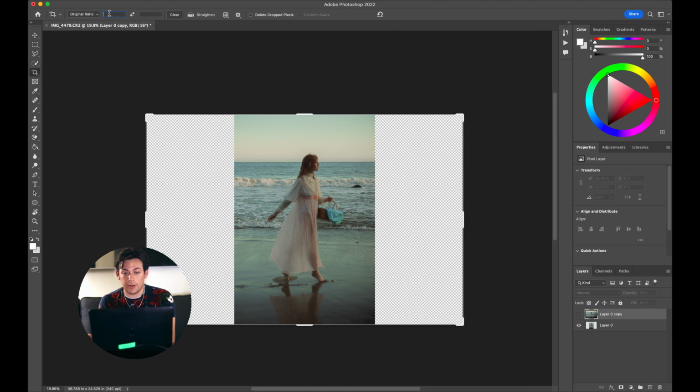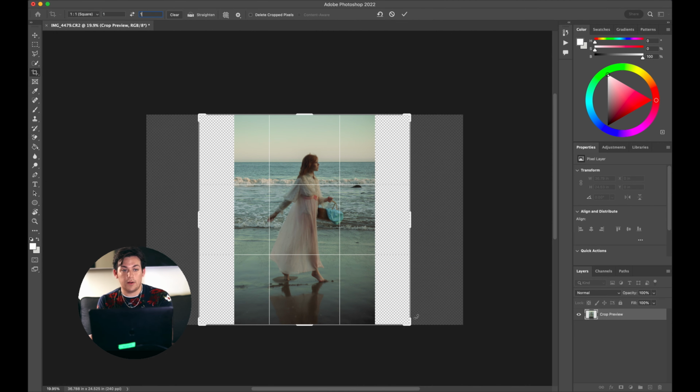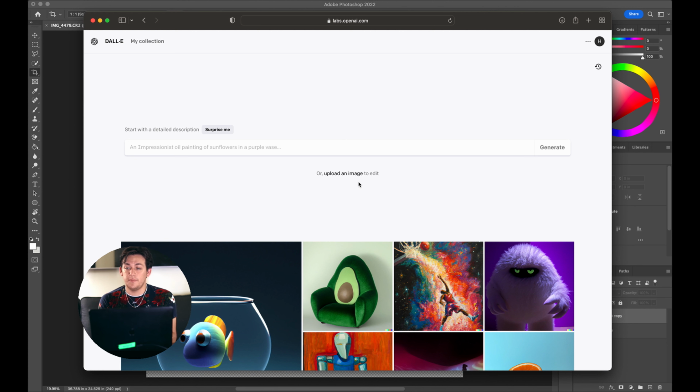I'm gonna crop it once again, but this time I'll have it on a 1:1 ratio because DALL-E only does square images. Then I can just crop it again. All right, so now we're in DALL-E. We're gonna upload an image.